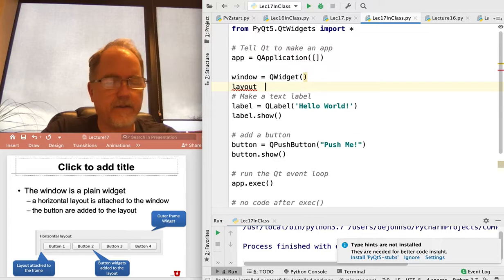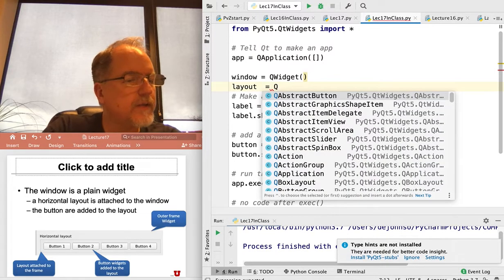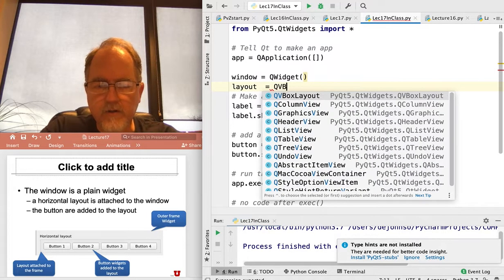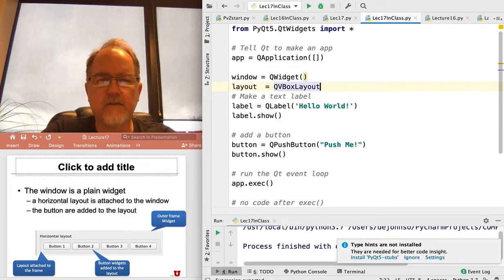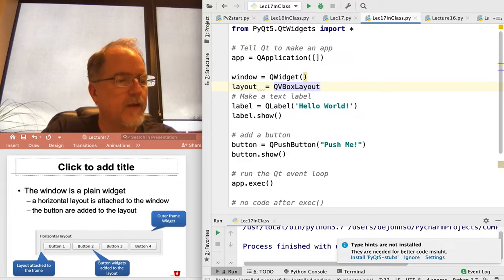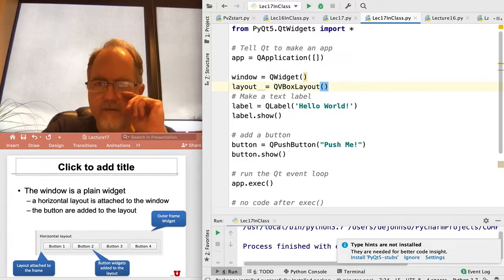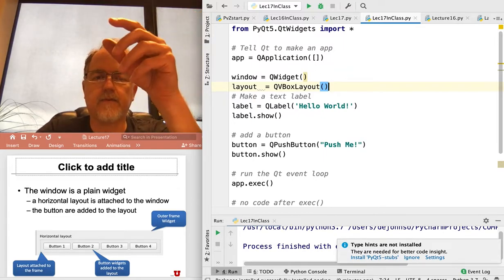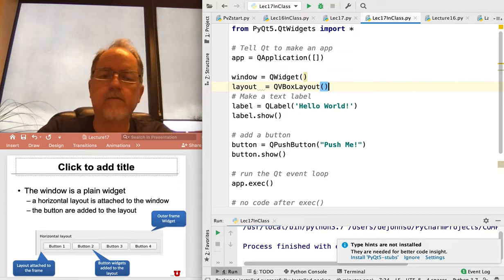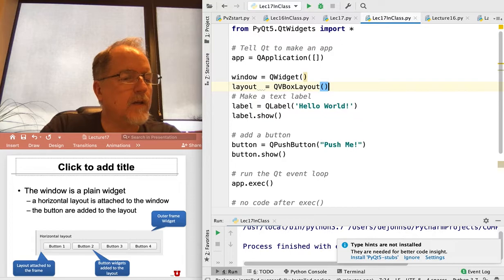And the layout is going to be a QVBoxLayout, a vertical box. We'll talk in more detail about these different kinds of layouts. I'm just going to give you an example of one here: a QVBoxLayout. There are grid layouts and all sorts of stuff, but the easy ones just go either in a column, horizontal box layout, or vertical box layout, and it puts them all in order somehow.